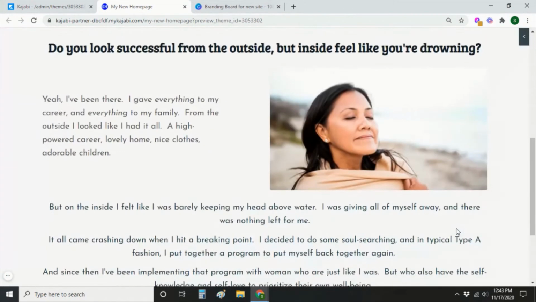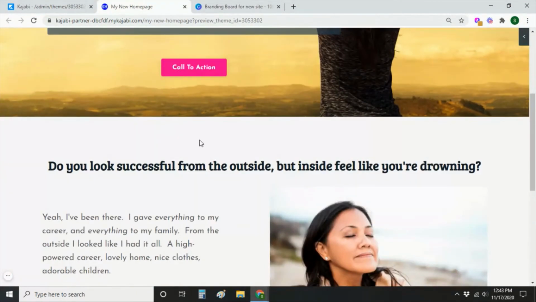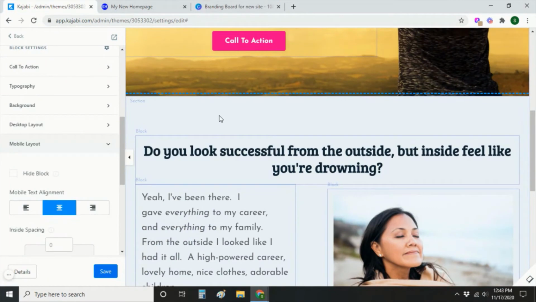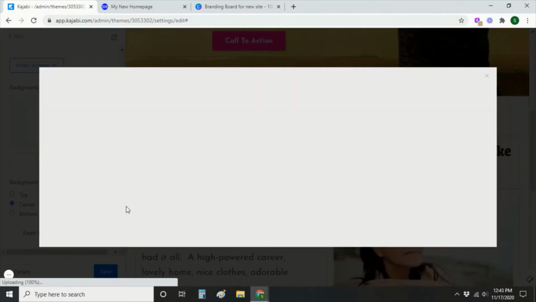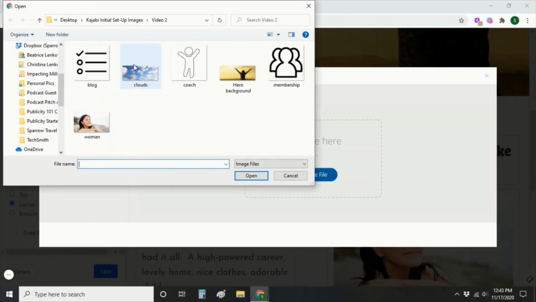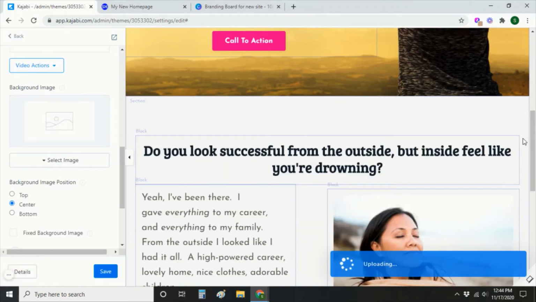Now let's say that under the About section, you want to put a background image there. So you'll go into Kajabi. Under your background image, you can choose a file. Again, this is something I already downloaded. A picture of clouds. That's going to go behind.